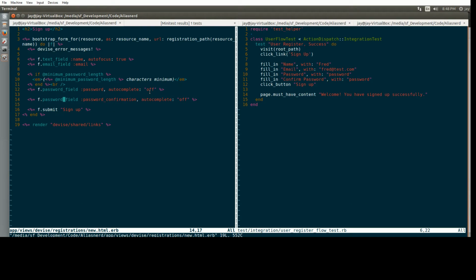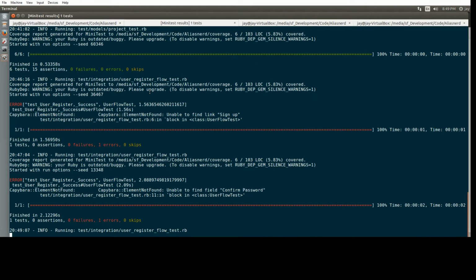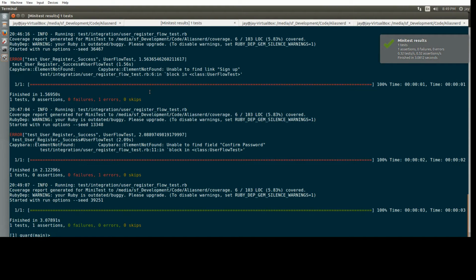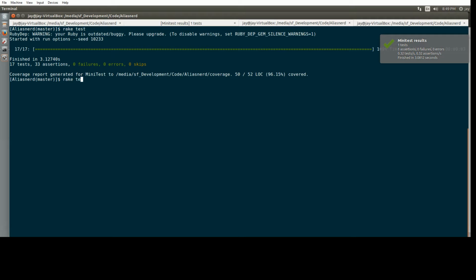Interesting. Okay, so we'll go back here and we'll come back here. We'll paste in password confirmation. We'll save that, and that should run. Got her. Okay, so let's rake test this and update our coverage report.